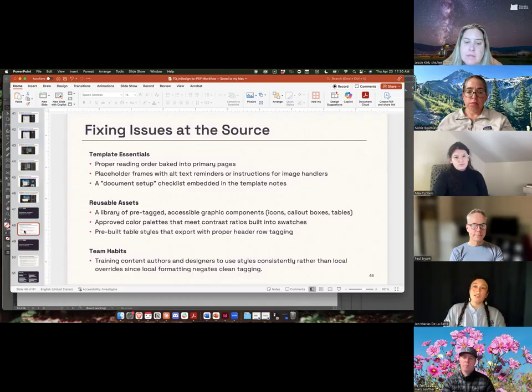I've also seen it be quite effective to have placeholder frames with alt text reminders or instructions for image handlers. Even document setup checklists, you can embed them in the templates, or I've also seen this expressed in handoff notes, especially if you're a design team that's working with a variety of content authors. So having something where you're able to capture information.